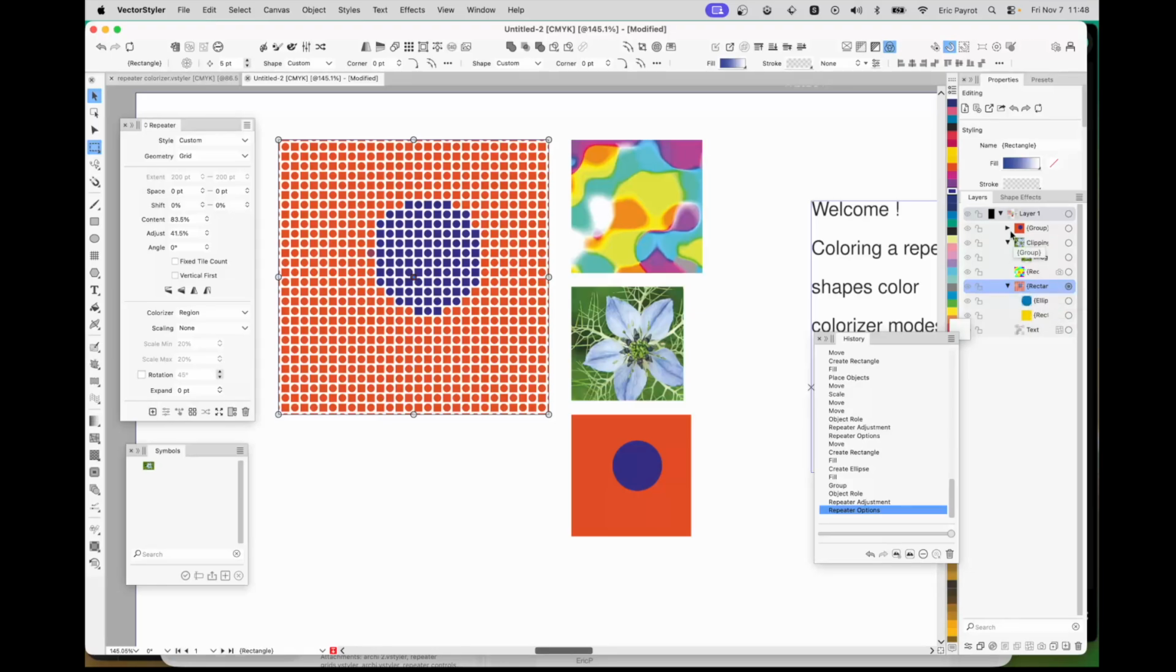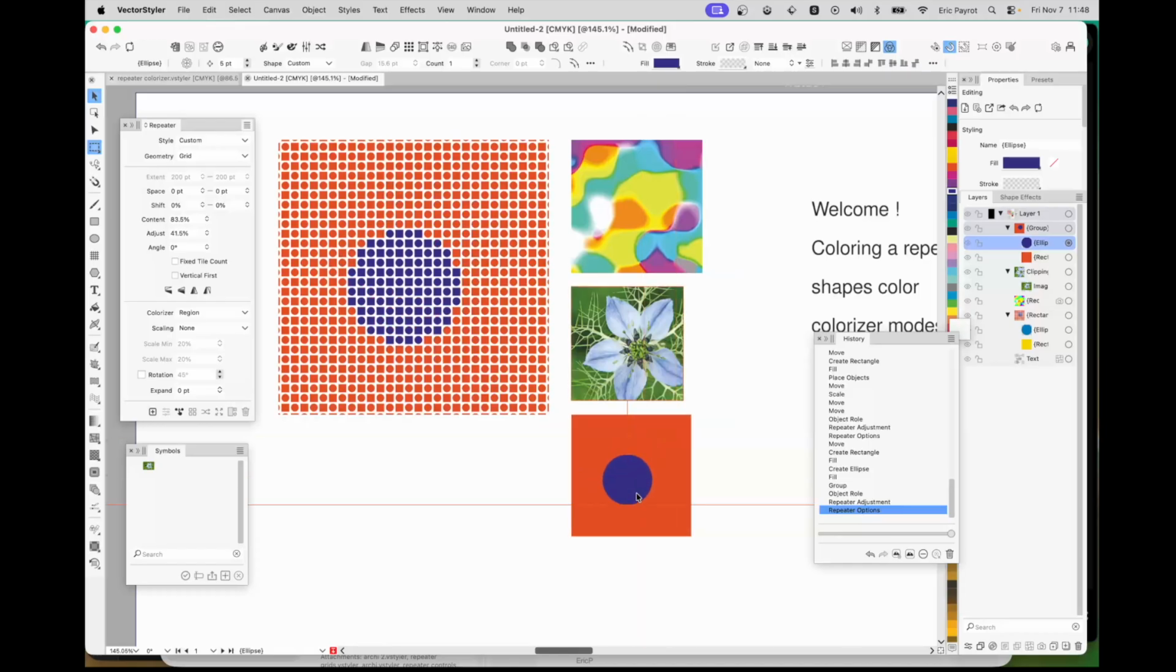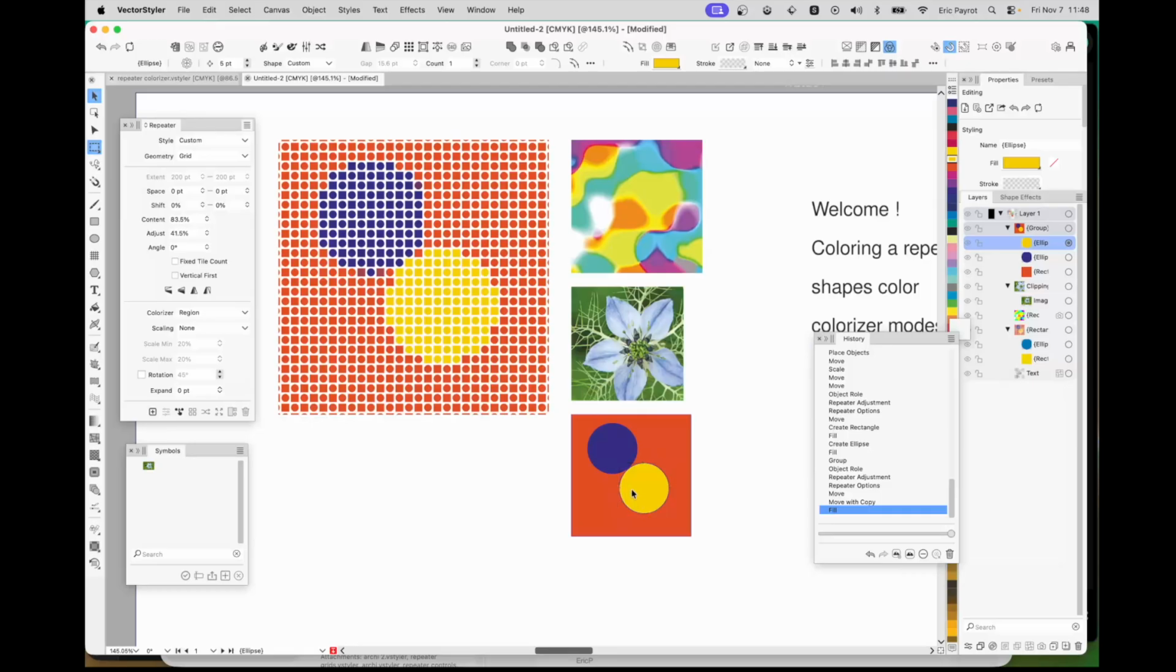So what you can do now is really adjust very, very accurately what you want to do with the colors. You can even add a shape here. And really play with a lot of accuracy on how you want the repeater to color the shapes.